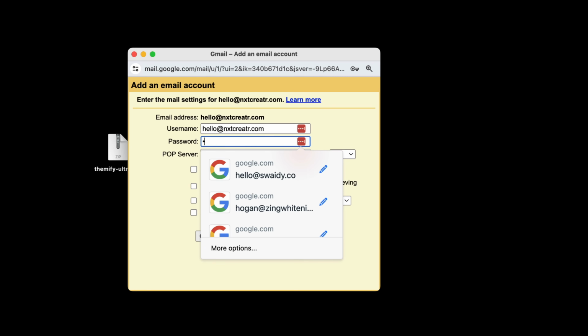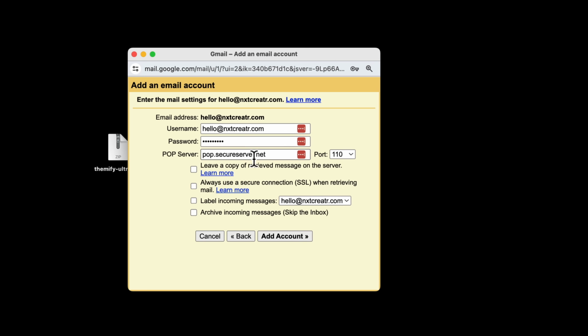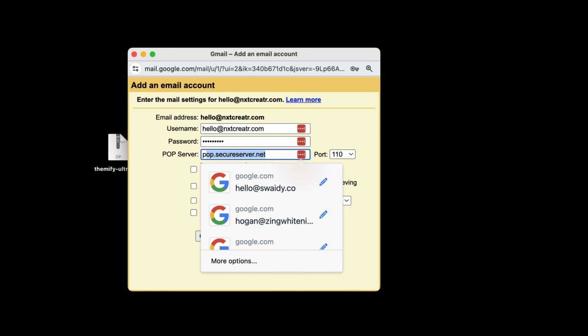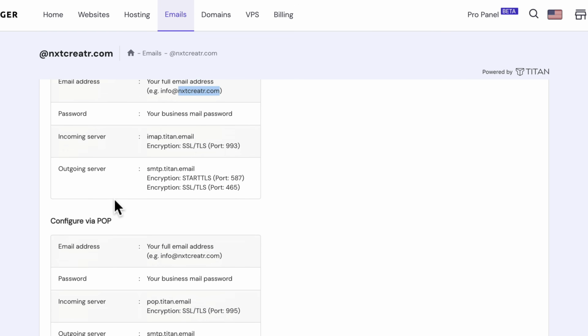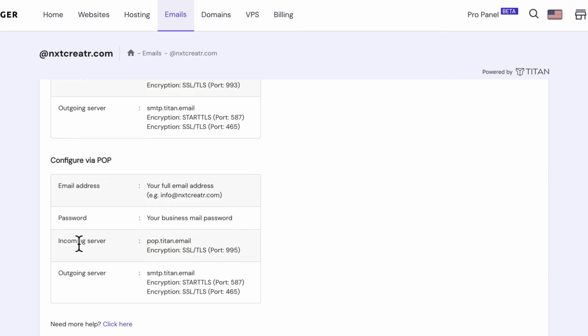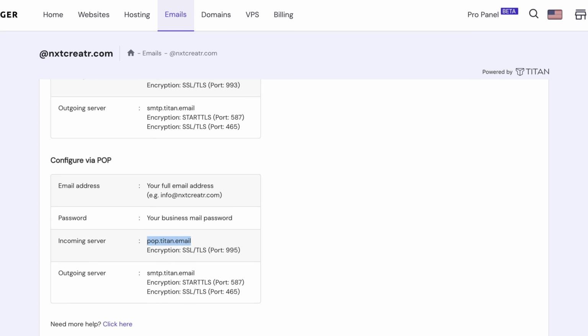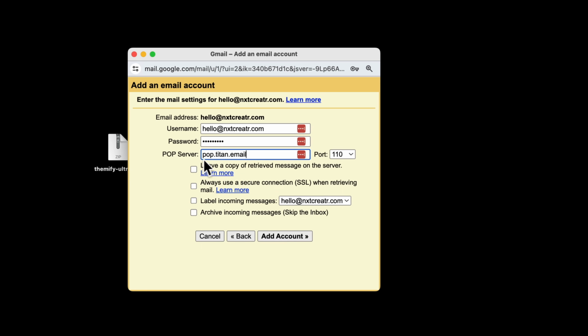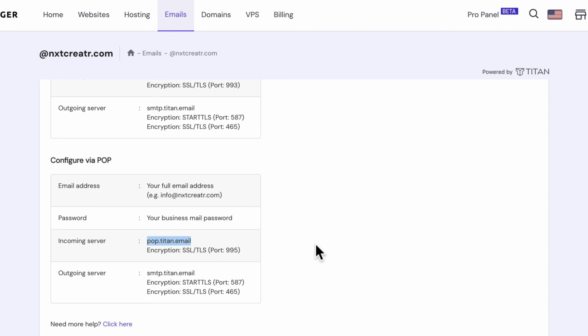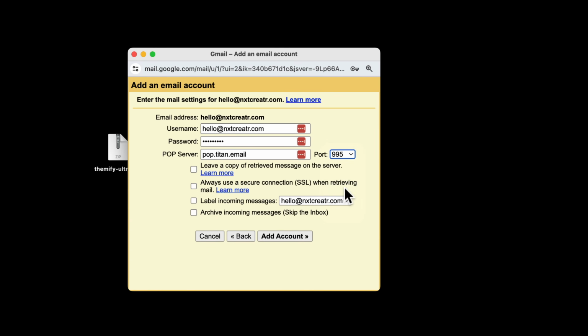and then the password, so the password that you set in earlier, and the POP server. For the POP server, we'll come back over here, and we will basically get the details here. This is going to be the incoming server. Copy that, come back over here, paste that in. And for the port, the port is 995. If you want to leave a copy on your hosting an email, you can select that if you want to. So I'm going to do SSL, label incoming messages, and then click on add account.